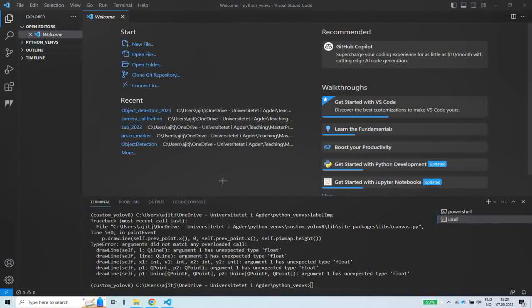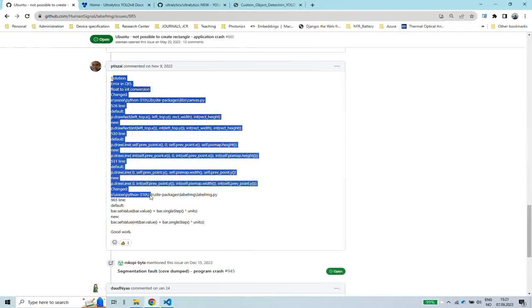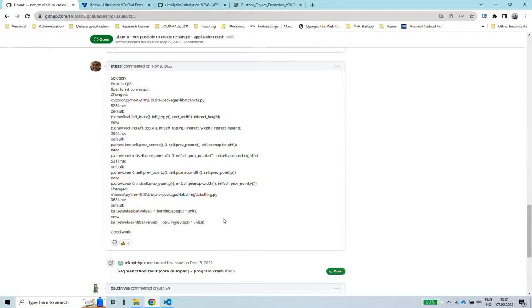Yes, this is the problem here. With version 3.10.1, labelImg has a bug. It works well up to 3.9, but if you are using 3.9 and above, there is a problem with labelImg, so we're going to fix it now. I'm taking help from GitHub and we're going to follow this solution. I have tested it and it has worked. It says there is a problem with the float to int conversion, so we have to go to canvas.py in our virtual environment.